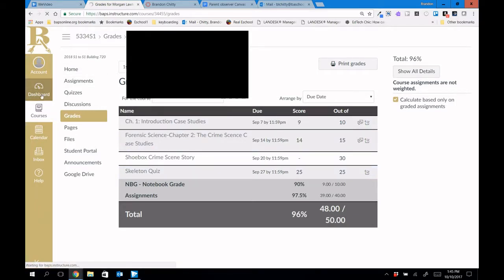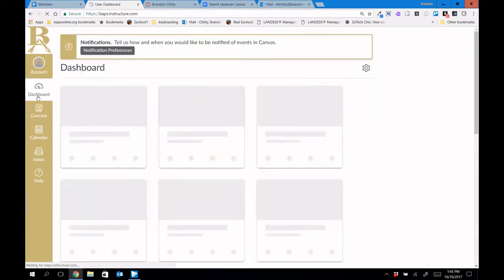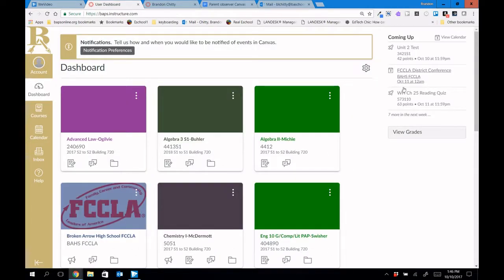Another great tool to show them is at the dashboard how they can see what is coming up and what is given back. They will have a full list here of what is coming up and what the student needs to do. They will also see feedback on assignments.